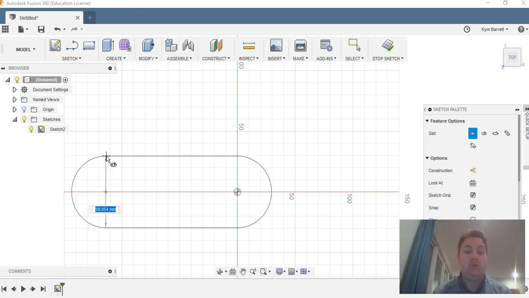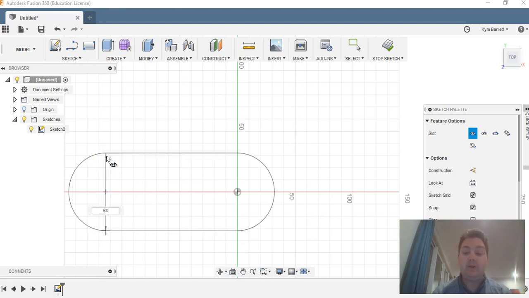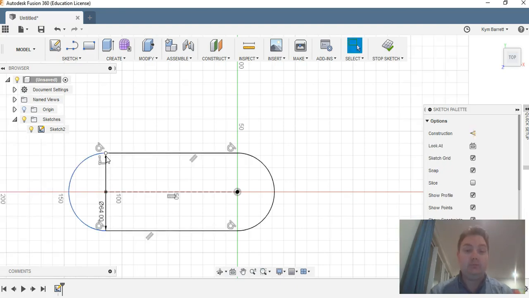Okay, so remember that diameter was 64 millimeters. So if I type that in and press enter, it'll lock it in. And when we're doing diameters, for whatever reason, we have to press the enter key twice. So there it is. And that looks exactly what the drawing looks like.